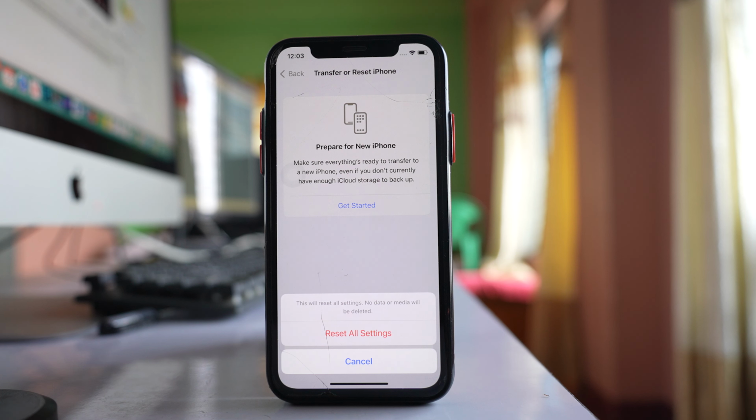But if you have customized your home screen, or if you have customized other applications, those customizations will be removed, but no data will be deleted. So do all of these things and check if the iPhone will vibrate in silent mode or not.